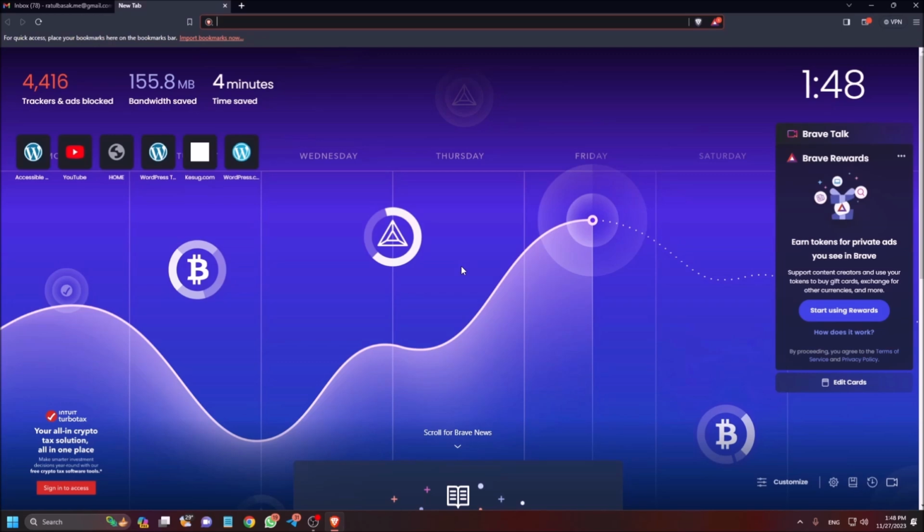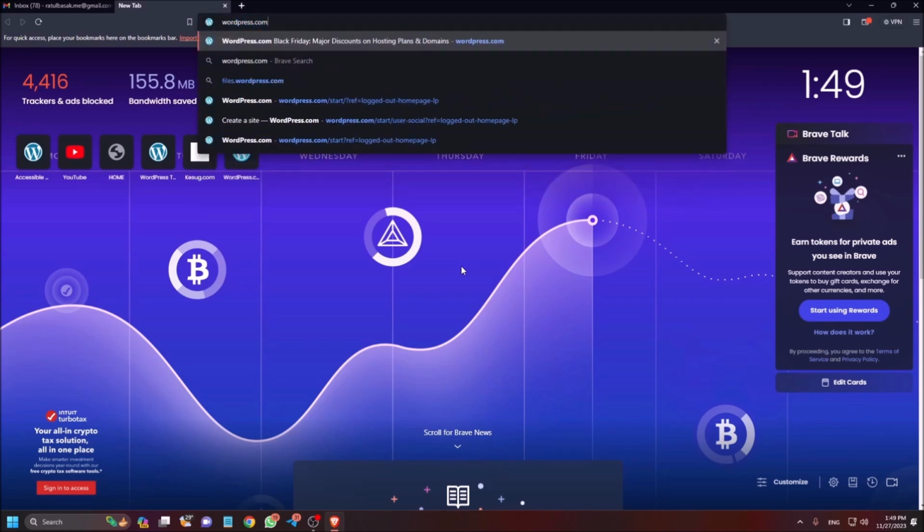Okay, so now I have opened the browser. Let's see how you can create an account on WordPress. To create an account on WordPress, in the address bar I'm typing wordpress.com.